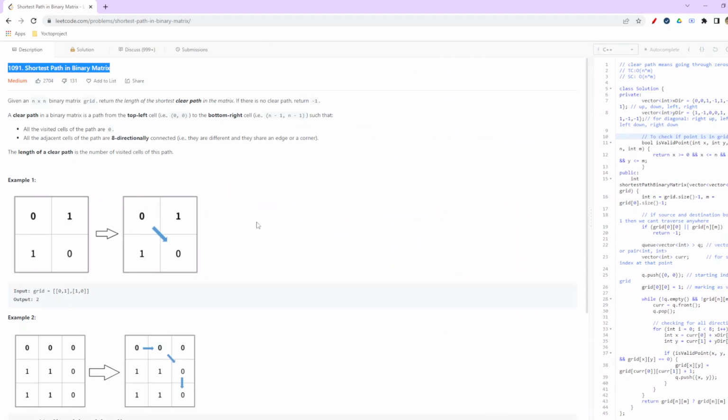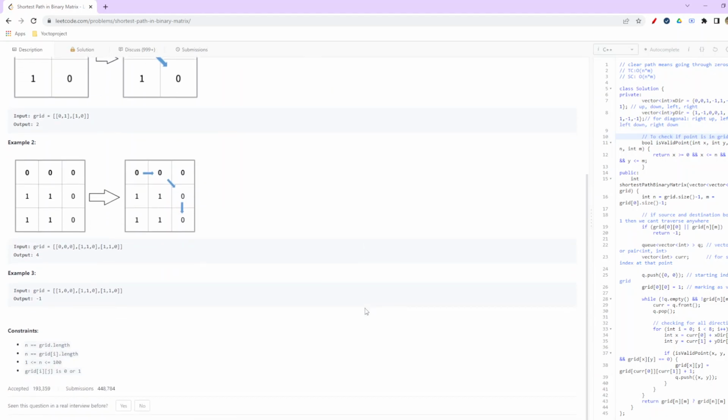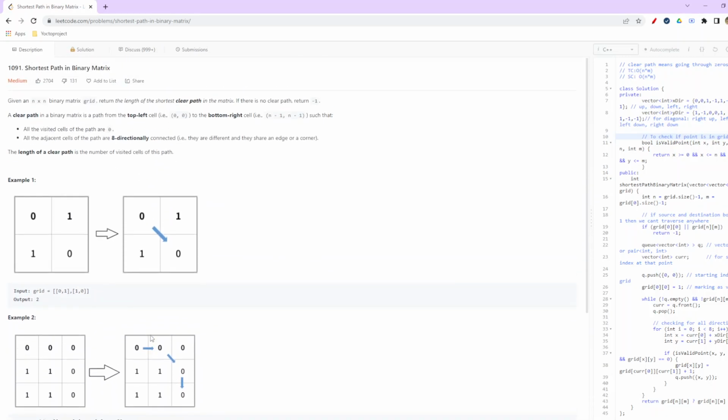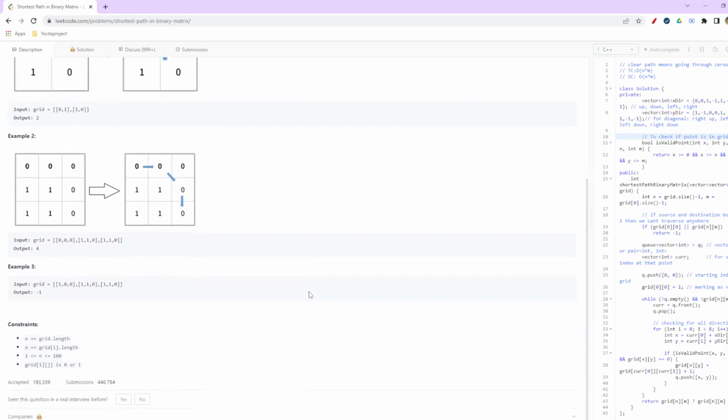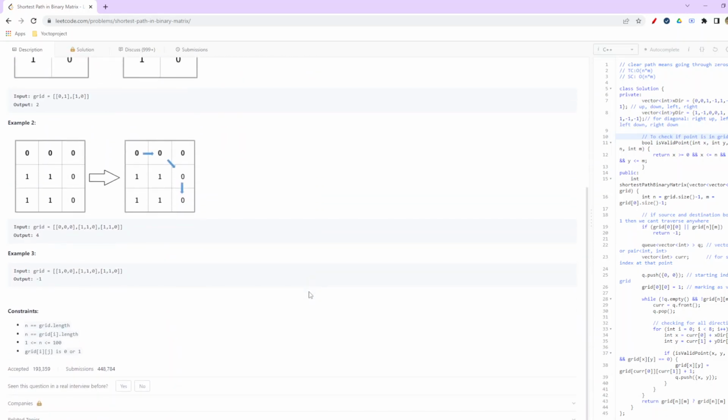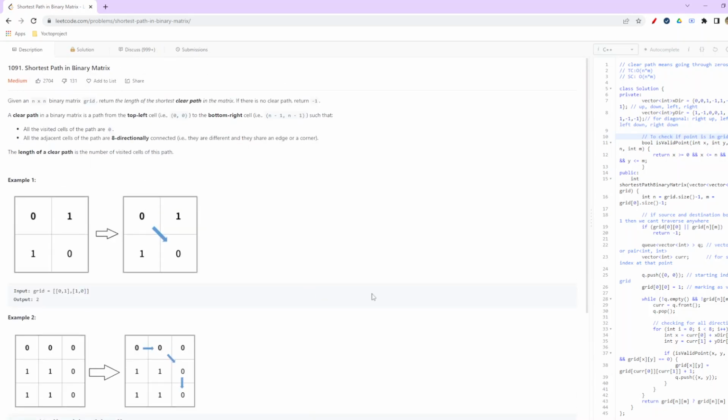Now comes the part of what our question is about and what its constraints are. So let's first focus on the constraints. Basically, it is a small matrix of size up to 100, n cross m, so n rows and n columns. Wanted to confirm, yeah, it is n cross n, so the same number of rows and columns. And the state of each cell is either 1 or 0 because it is a binary matrix.